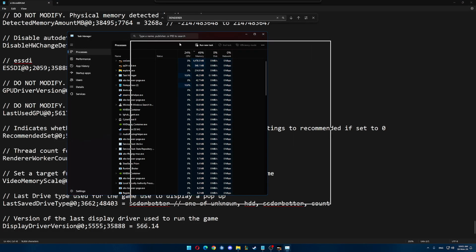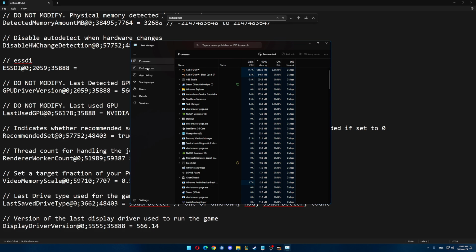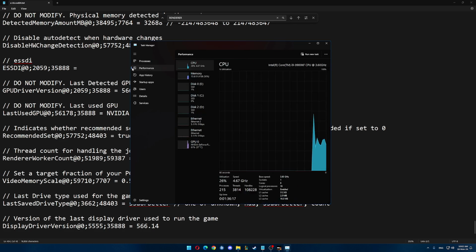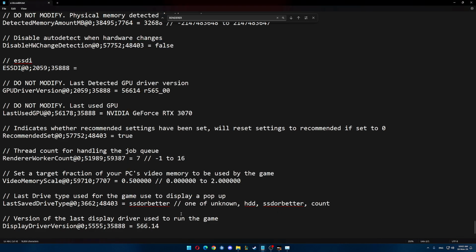Open Task Manager. Go Performance. And here is your CPU. And you should see here your performance cores, which for me is 8. I set this to 7, -1 always. Or you can search for your CPU cores online and see how much you have.